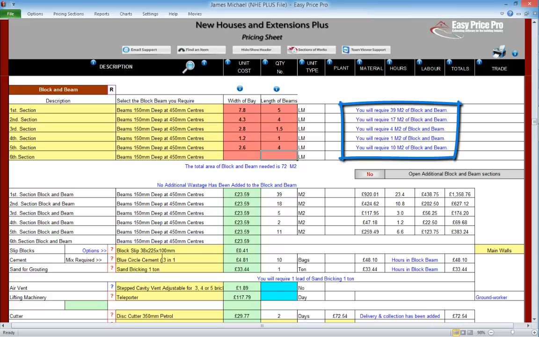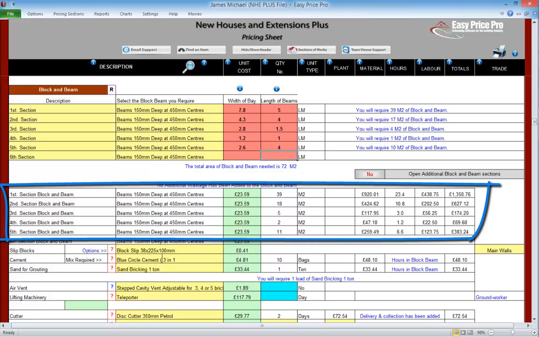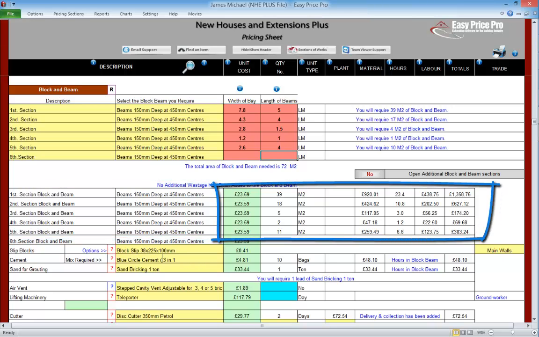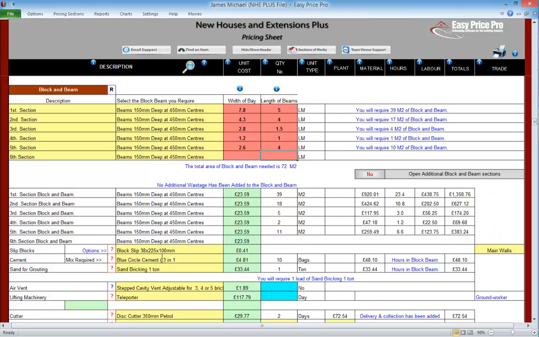The programme then automatically calculates the area of block and beam that will be required for each bay in metres square. We can see this here in the blue text. We can also see the total area of block and beam that we will require for all of the bays here. This is again shown in metres square. Here we can see the costs for each bay. This is calculated on a square metre price to reflect the way that block and beam is purchased. So this cost includes both the blocks and beam.